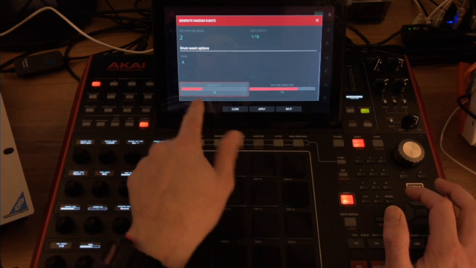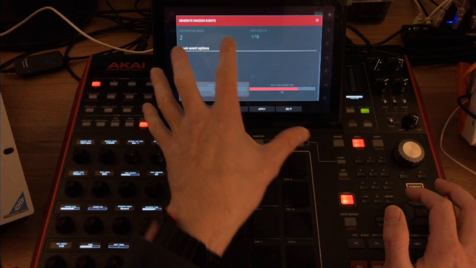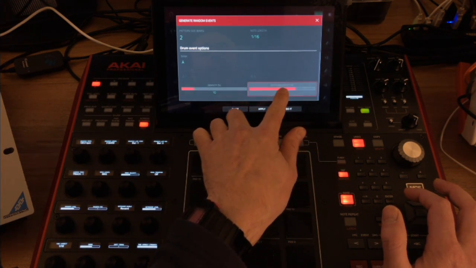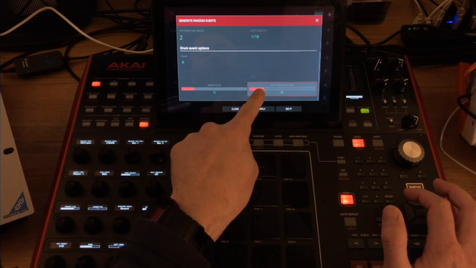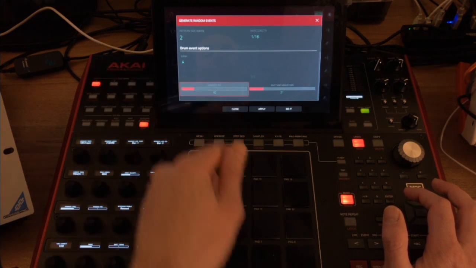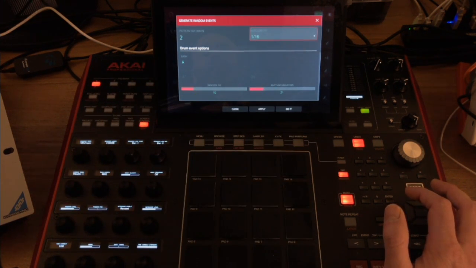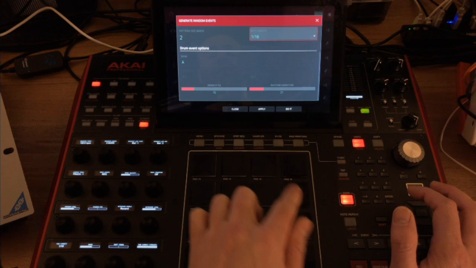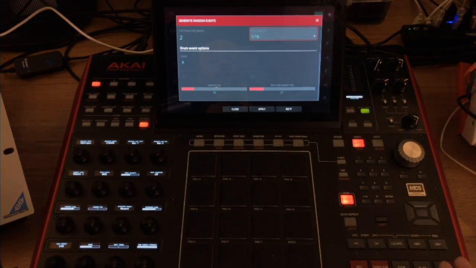I'm just going to give you a few examples in this video of how it works and how it can be used. So I'm going to keep the rhythm variation at 20%, keep the density at 10%, our note length is at 16th notes, and I'm just going to press apply. And let's take a listen to what it's generated.